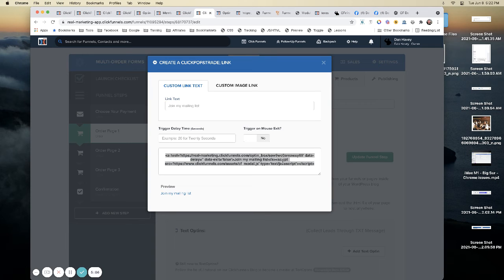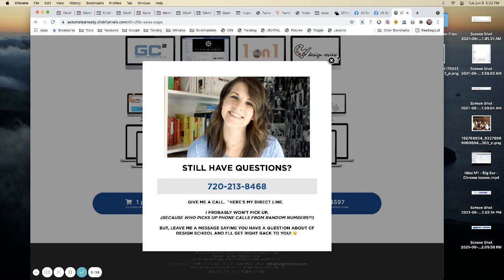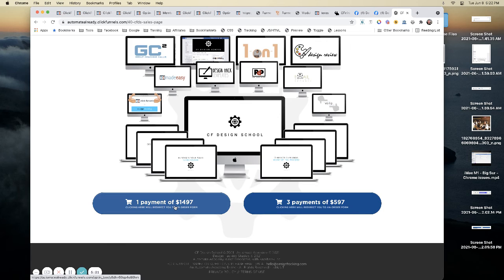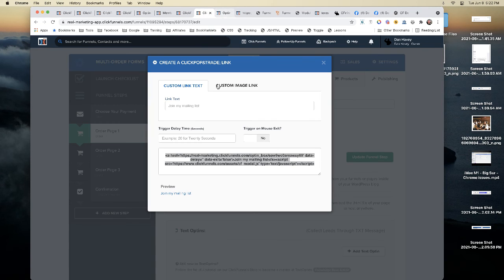The second bit here, the script part, can go into the header code, or what I normally do is I put it into the head of the entire site. And then the other part of the code, you're going to put directly into the link, because we can come back over here. And with Catherine's, we can highlight over it, and you see down in the very bottom corner it's automatealready.com or clickfunnels.com/opt-in_box, and then a bunch of numbers and letters afterwards, which is exactly what you're going to get.